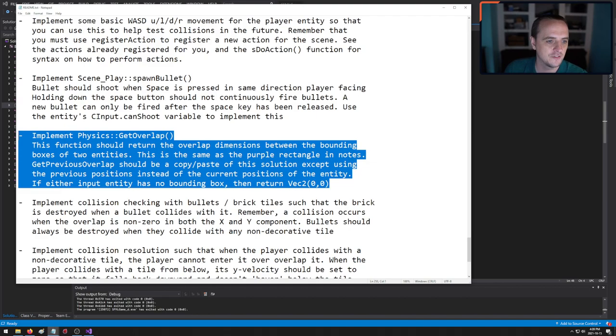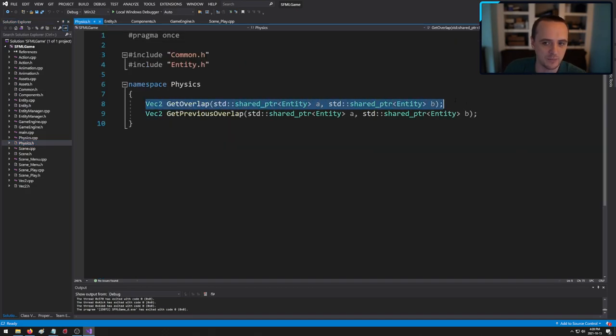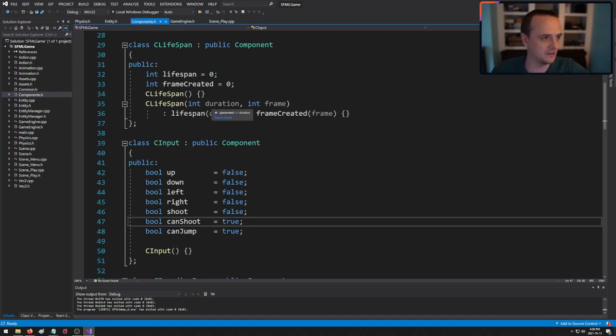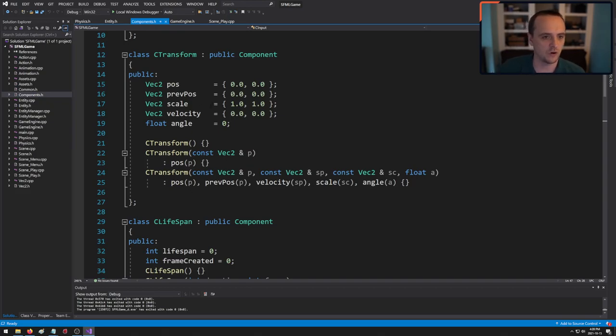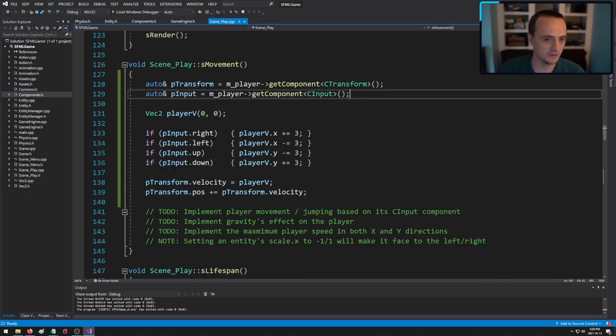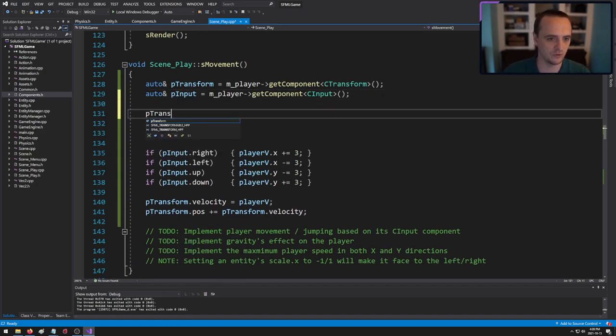Next, implement physics getOverlap. So inside here, I have this Physics getOverlap and getPreviousOverlap, okay? So inside the components, as we explained back in the AABB lecture, transforms have not only a position, but a previous position. So what you should do at the beginning of your movement system is you should almost immediately say that pTransform, you want to say that the previous position is equal to the current position.